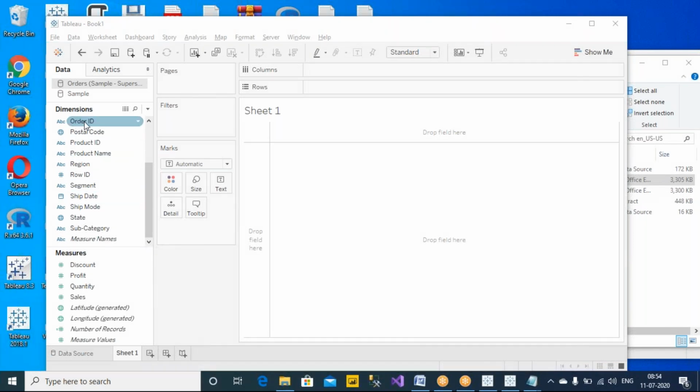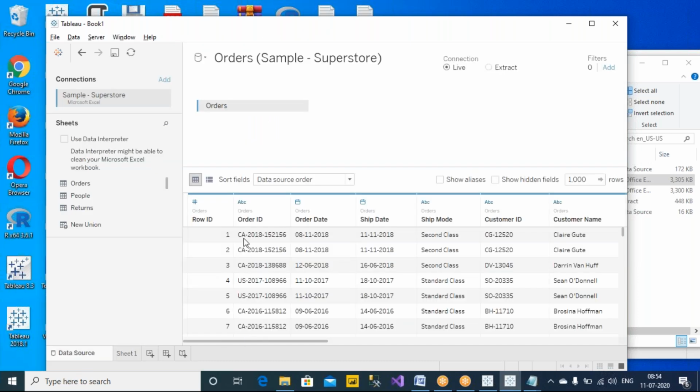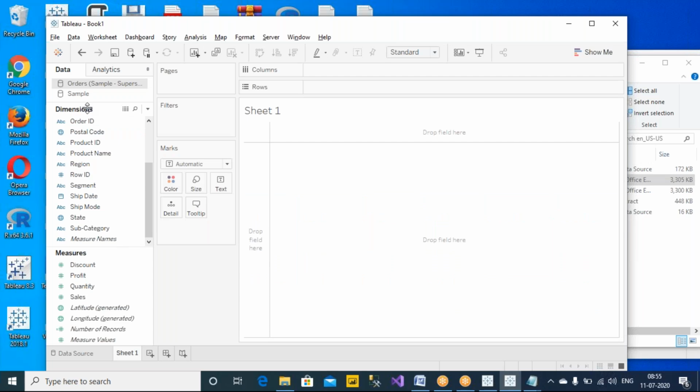So, order ID. Okay, what is the order ID? What data does it have? I can look at the data source. What is order ID having? This one. This is a combination of numbers and strings, so the data type is a string. With this order ID, I cannot tell whether my business is good or bad. That's why it is coming up in the dimensions. I'll assume that. Okay, that's fine.